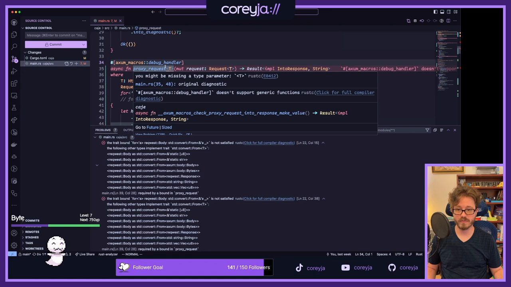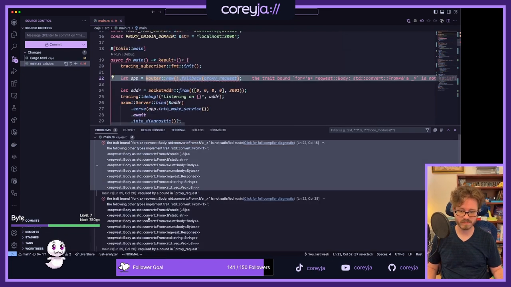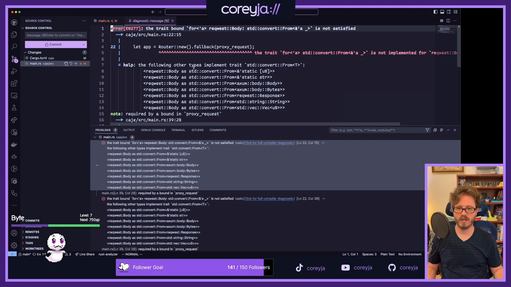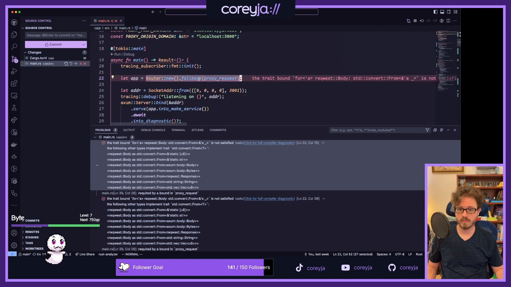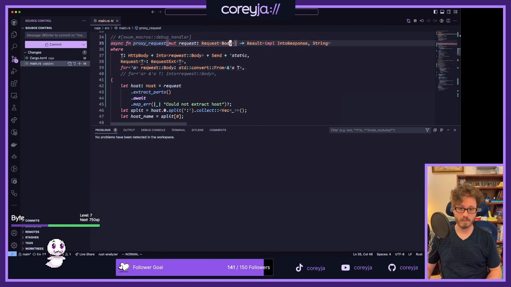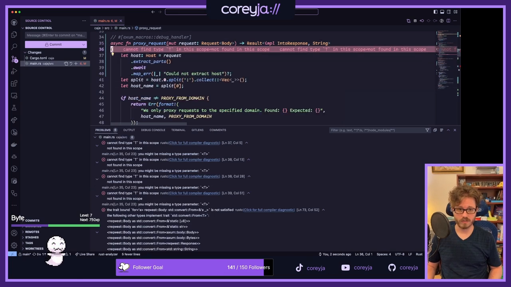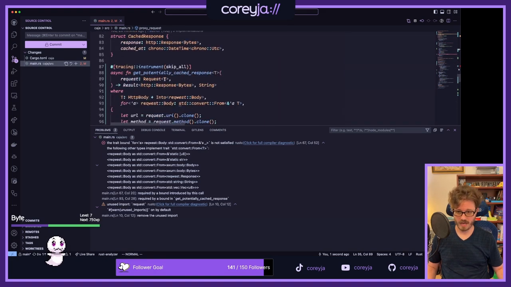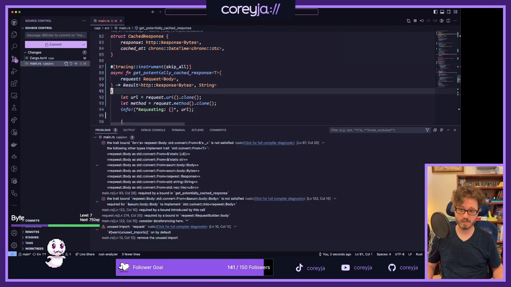Oh, debug handler doesn't support generic functions. That's fine, but unfortunate. The trait bound that is not satisfied. The following other types implement it. Okay, so yeah, these types are all messed up. I don't really want this to be that. I really just want it to be a body. We don't have any generics, so we don't need any where clauses. Yeah. Okay. And again, this really just wants to be a body. It could even be a bytes, but I think body's better.